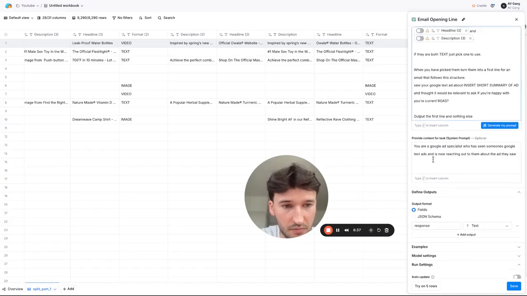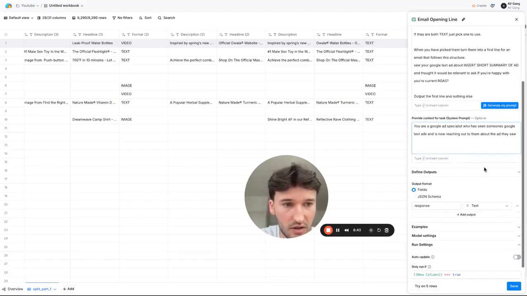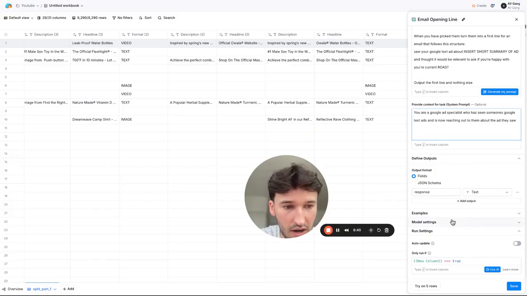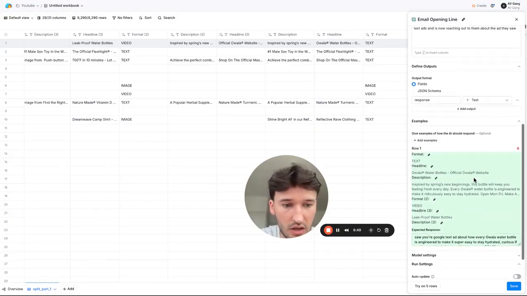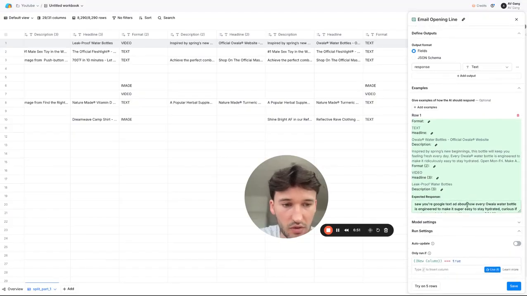Then I've just given it some context. So you're a Google ad specialist who has seen someone's Google text ads and is now reaching out to them about the ad they saw. And then I've given it an example as well, with prompting, like, if you're not getting the result you want, try literally just adding 3 examples, and I guarantee it will change the output completely. So I've just given it one here, with these guys.